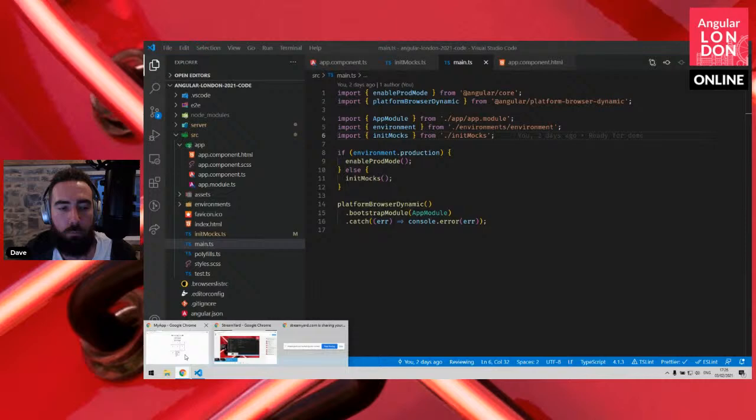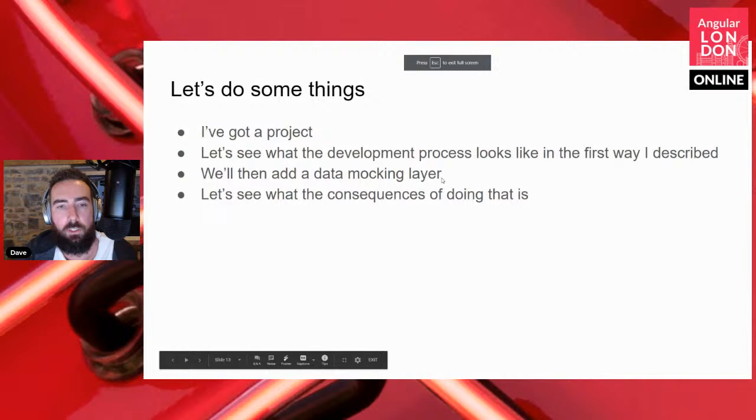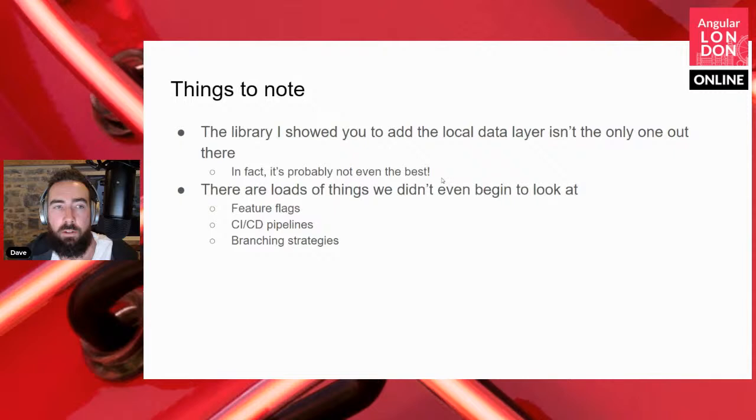But yeah, let's jump back into our slides now and conclude from that. So I've mentioned a couple of times already that the API mocking library that I've used here is not the only one. There's loads and loads of other ones. A good one to look at is Mock Service Worker. And that's really, really good. And there's loads of other topics that I just don't have a chance to talk to you about tonight. Each of these bullet points plus more, they are their own talk in their own right.